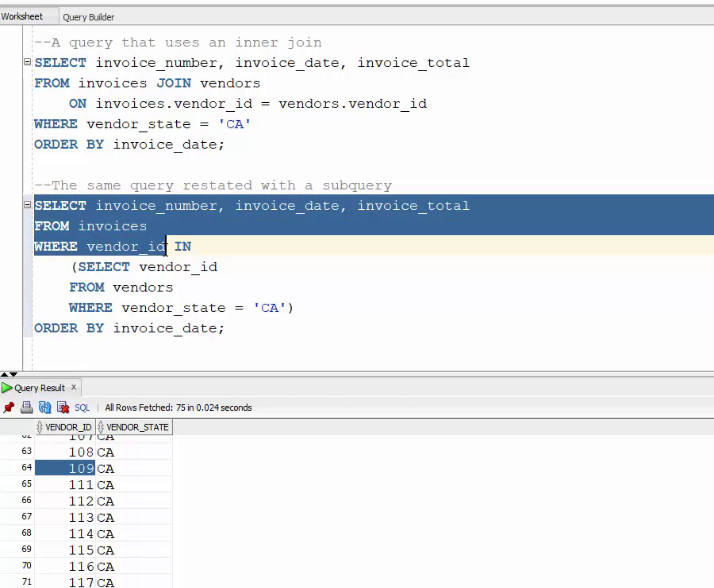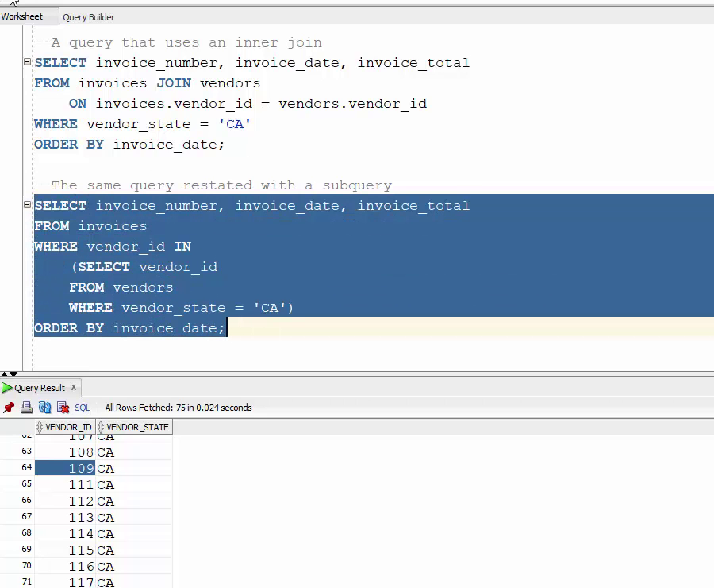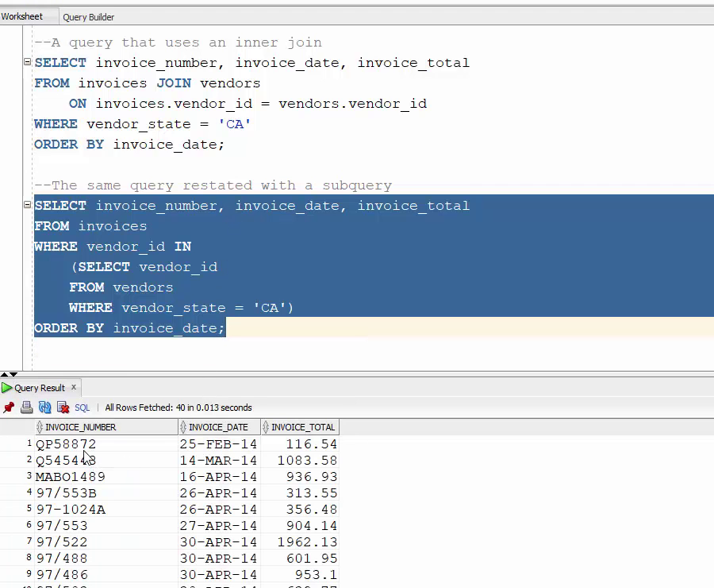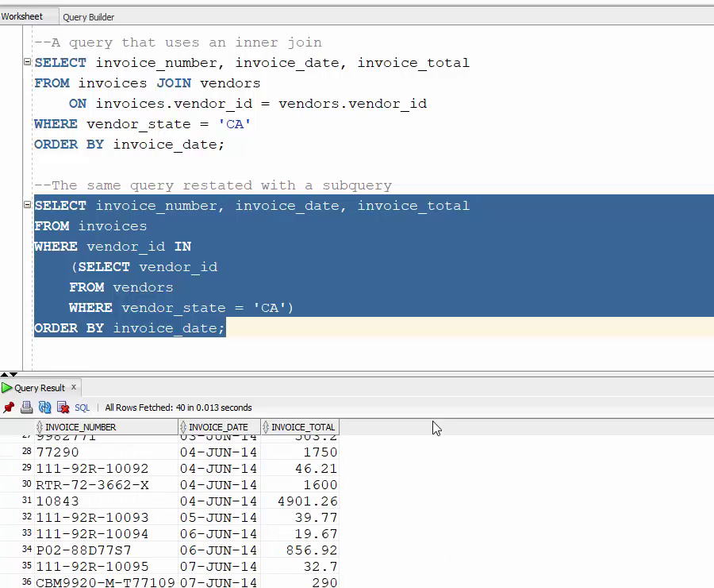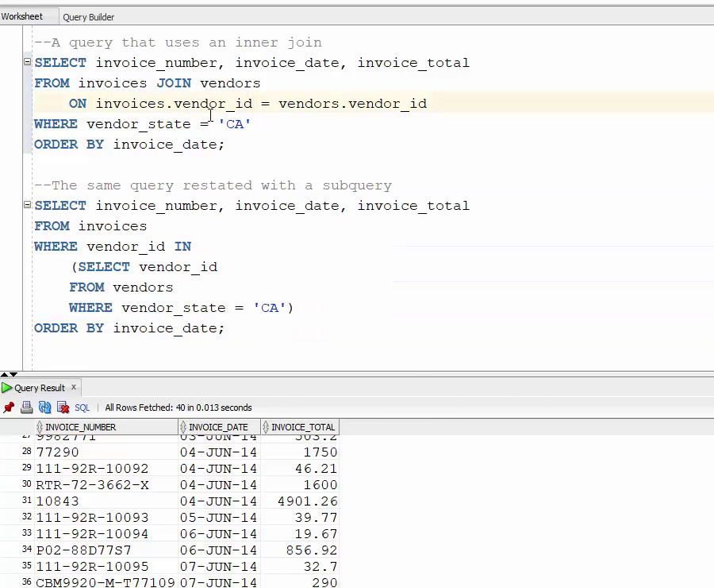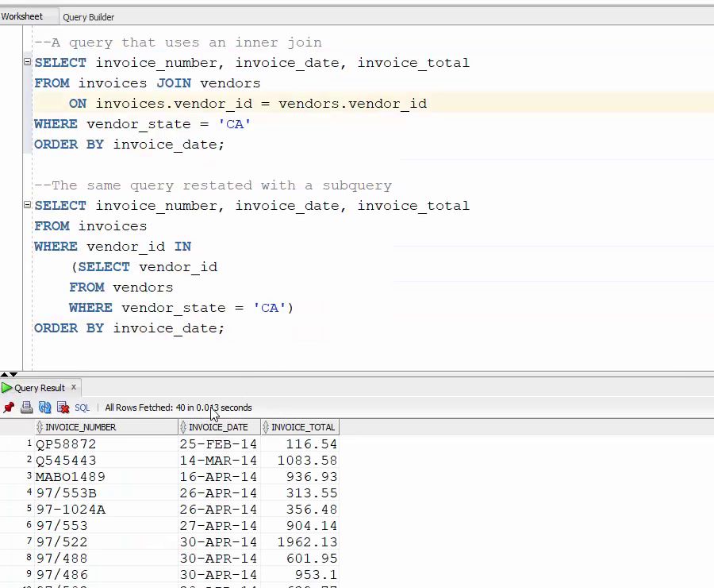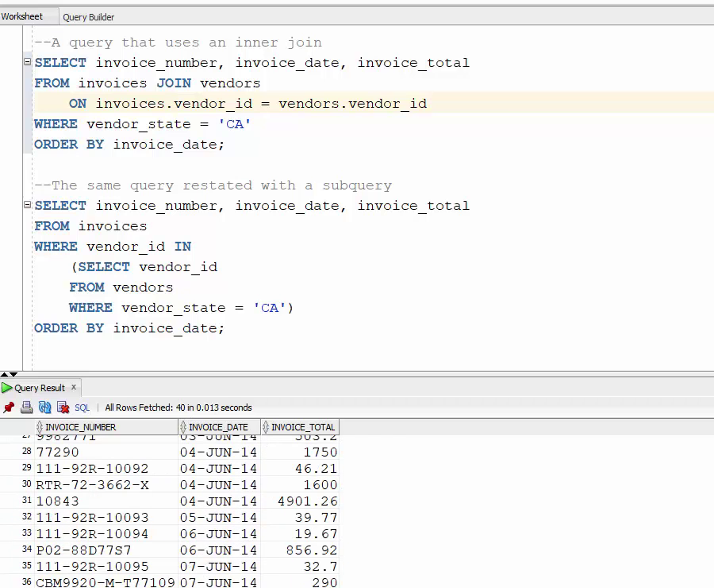So I'm going to go ahead and run the full query. I have my invoice number, my invoice date, and my invoice total. And we can see here that it returned 40 rows. I sorted them by invoice date. So my first one is February 25th, 2014, and coming down, it goes to June 14th, 2014. If I run my query at the top again, I have my 40 rows, my invoice date, and it starts in February and ends in June. So it returns the same thing.